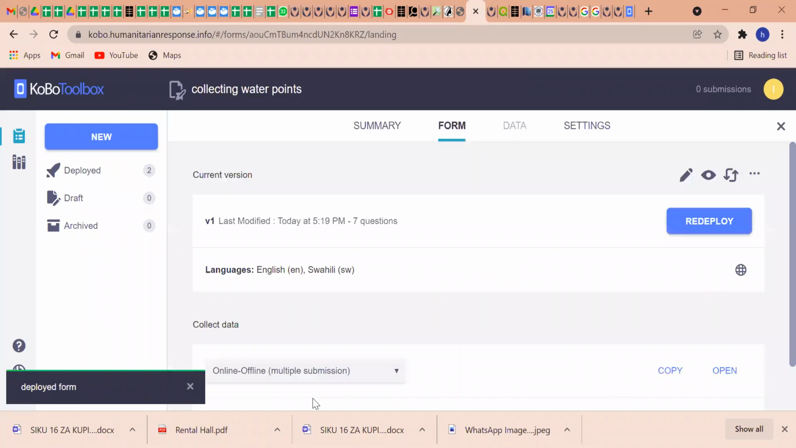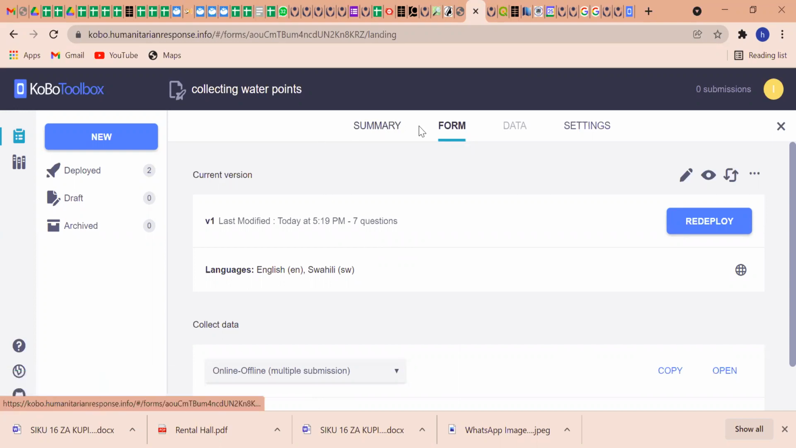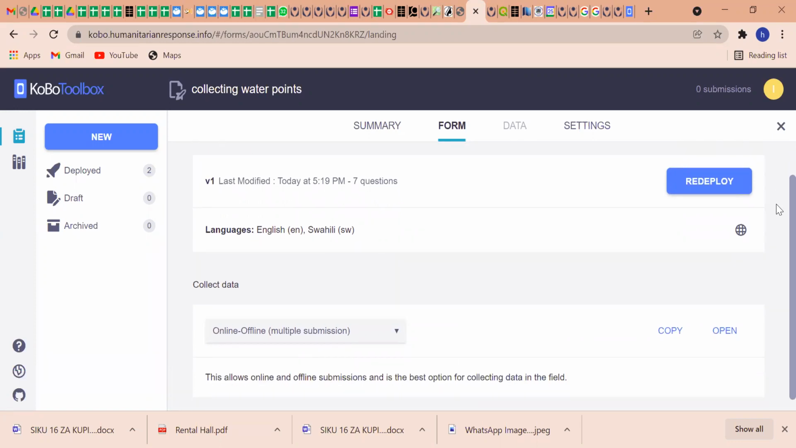Perfect. So it's already deployed. And then when I deploy the form, we have a summary of the form, we have a form, we have data. So here in a form, there are many ways people can access this form.